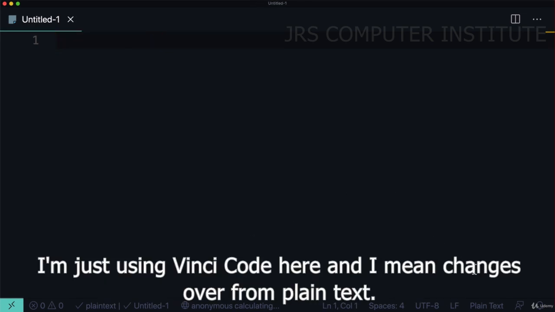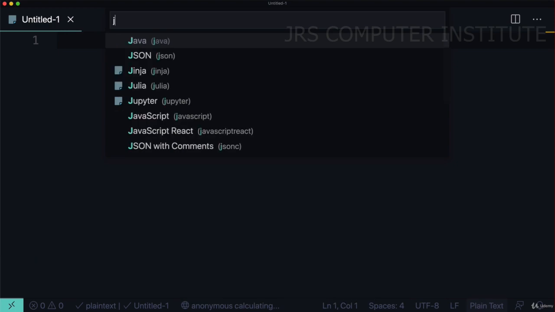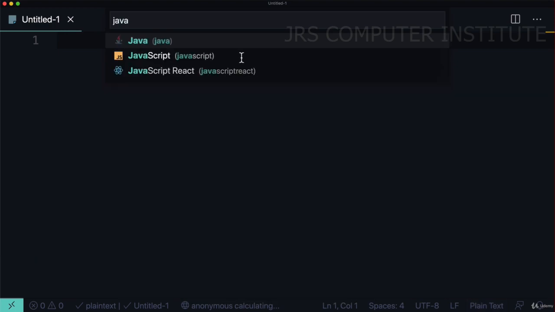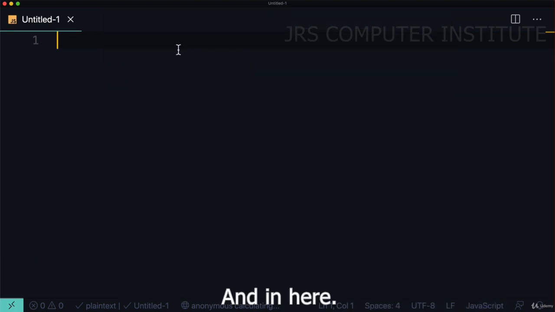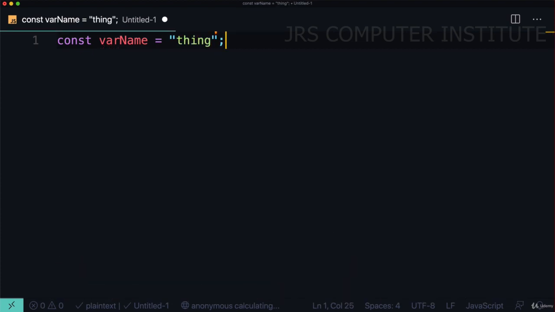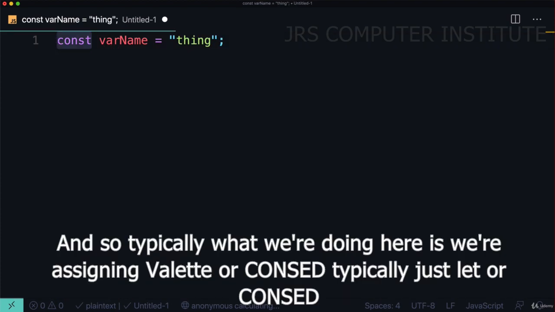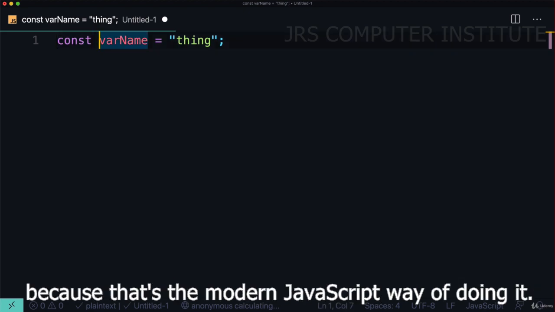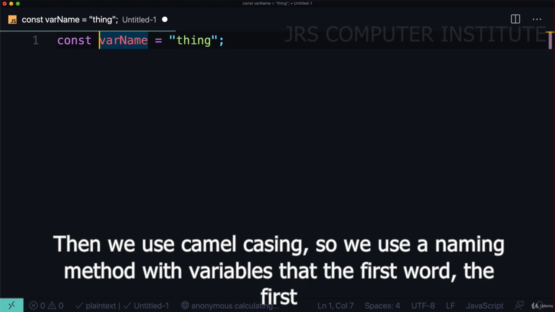I'm just using VS Code here, and I'm going to change this over from plain text to JavaScript. And in here, typically when we have a var, a let, or a const, we can do something like var name is equal to thing. And so typically what we're doing here is we're assigning var, let, or const, typically just let or const because that's the modern JavaScript way of doing it. Then we use camel casing.